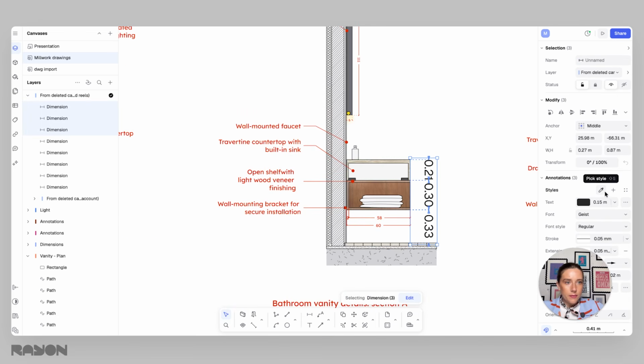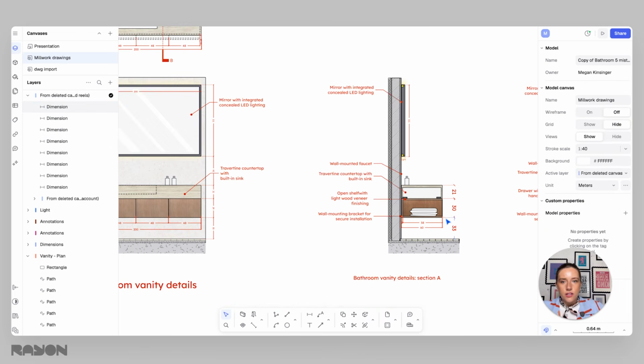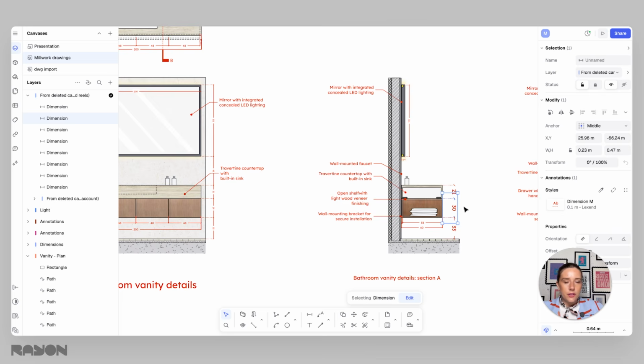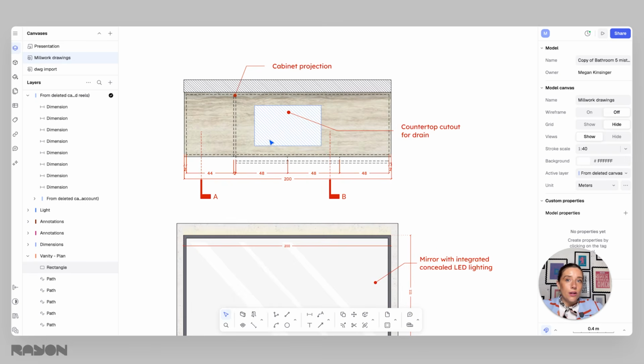And then again, I'm gonna pick my little pick style, grab the style of that. And now we have started to confirm some of these numbers, and it's telling a little bit more of the story than our basic plan did. Now, it's important to know that standards are going to vary by project, region, and user, but benchmarks and best practices are obviously important to keep in mind as you are designing this space.